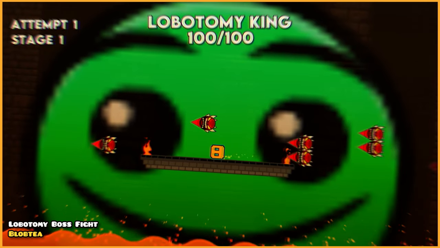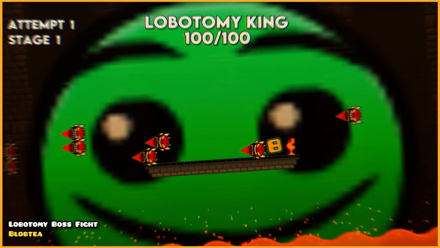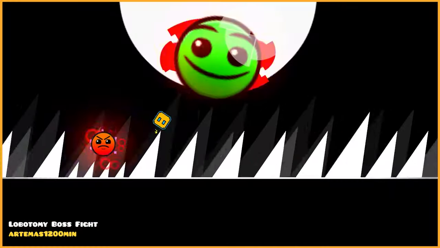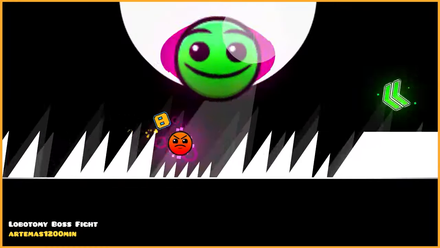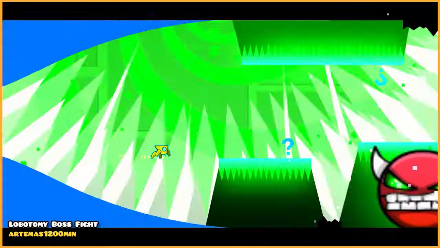Lobotomy boss fight by Blobty. This might actually be more fun than the boss fight in the tower purely based on irony alone. Yep, this is a fair assessment of comparison. Lobotomy Little Eye by Artemis 1200 Min. Okay, you know what this is, and I know what this is. I'm also bad at the game.